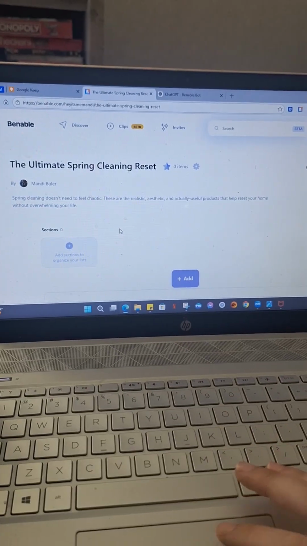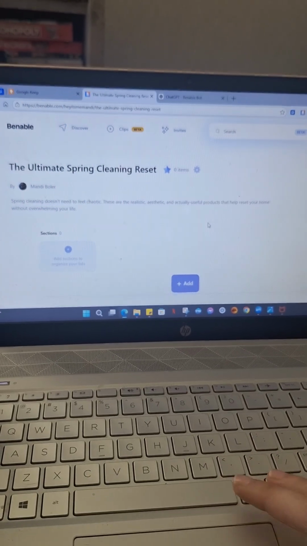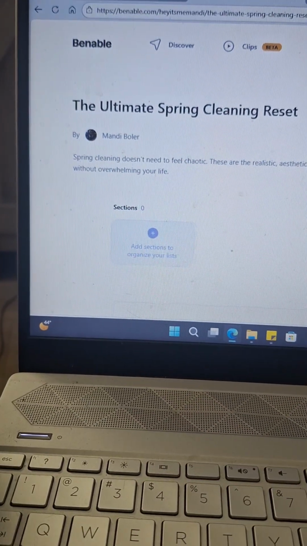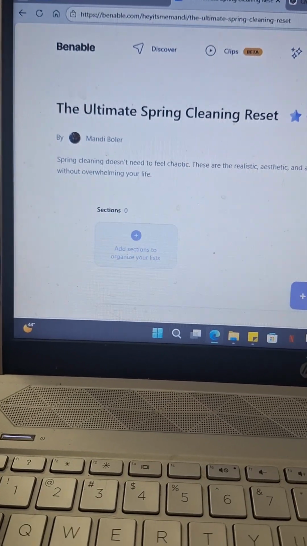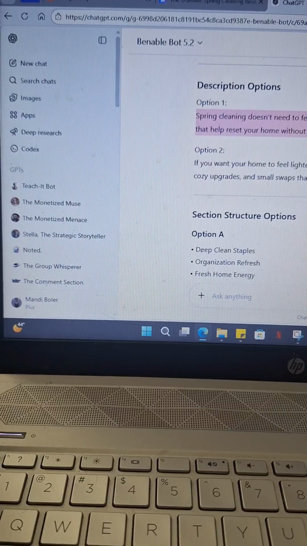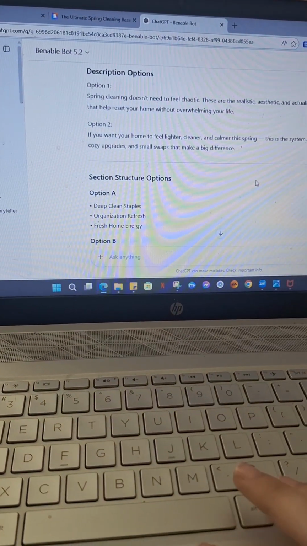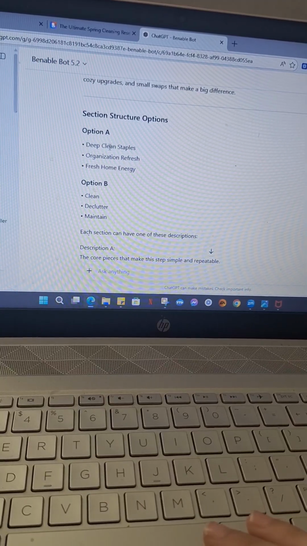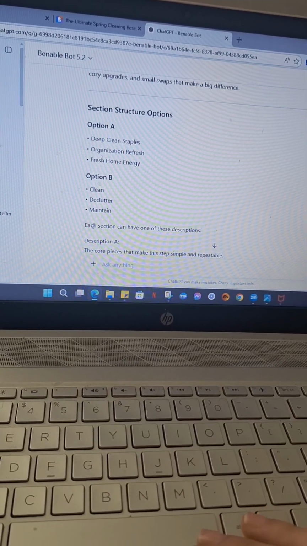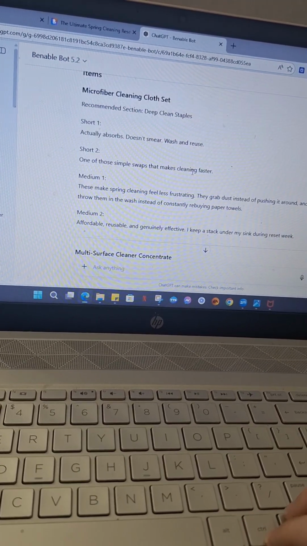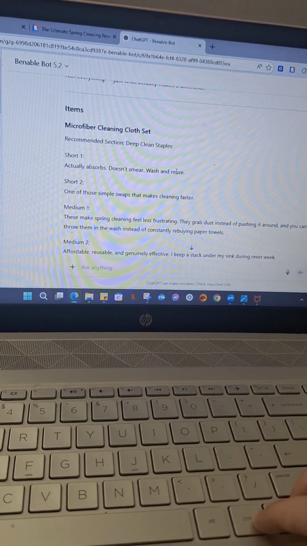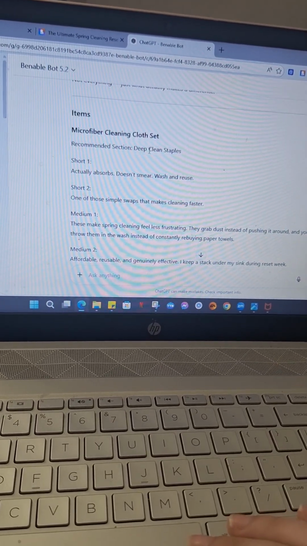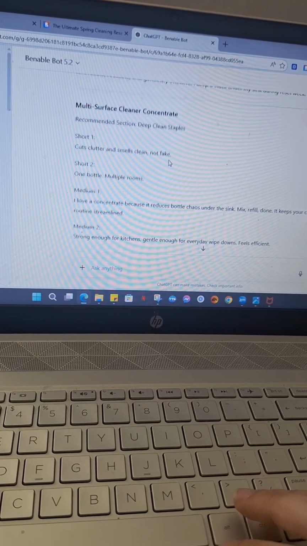And then from here, we can add our items. Now you'll see down here, we have sections. And so we can organize our list that we put into our collection. And it does give us suggestions over in the Benable bot to do this. Section structures here: deep clean, staples, organization, refresh, and fresh home energy. And then as it gives me some items that I can search for and put into this list, it also tells me which section it recommends to put it in, which is really awesome.